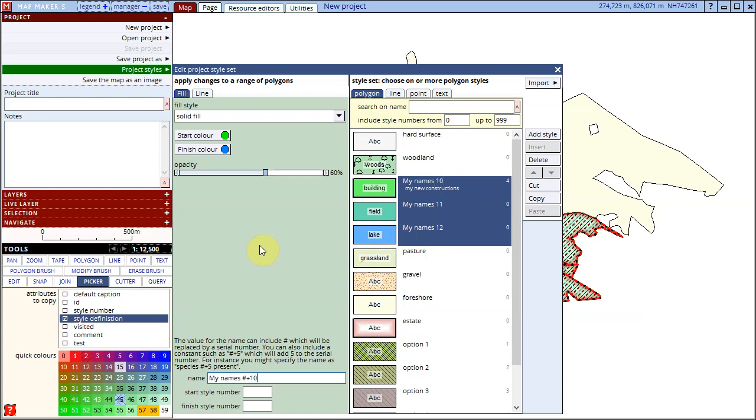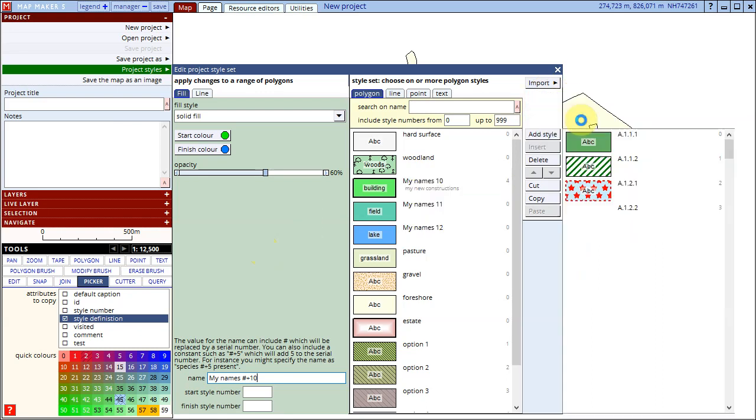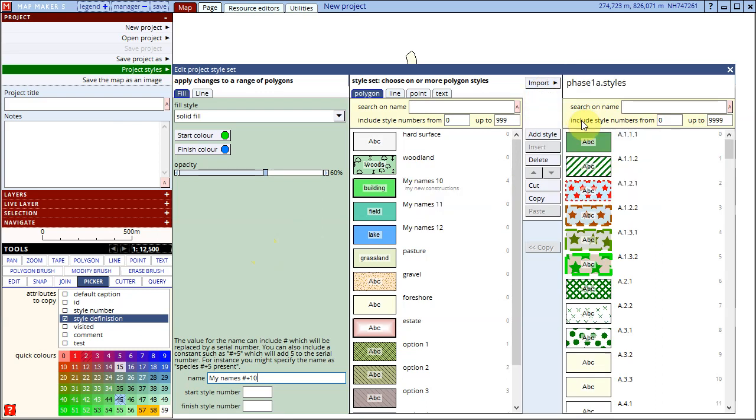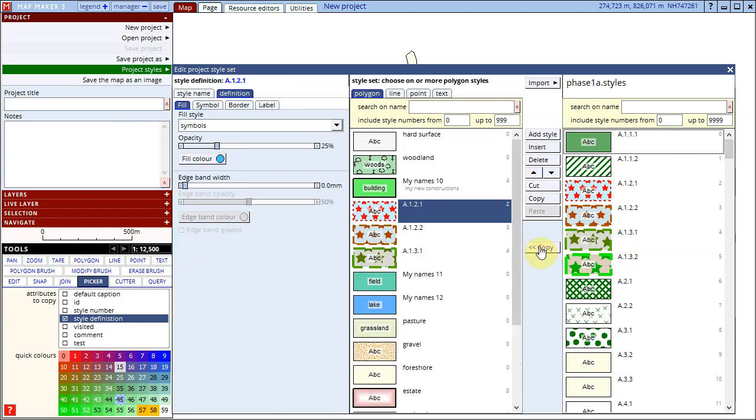You can import styles from other style sets. Click on the Import button to choose a style set. Select one or more styles in the right-hand list, then click on the Copy button. Copies of the selected styles are inserted into the style set.